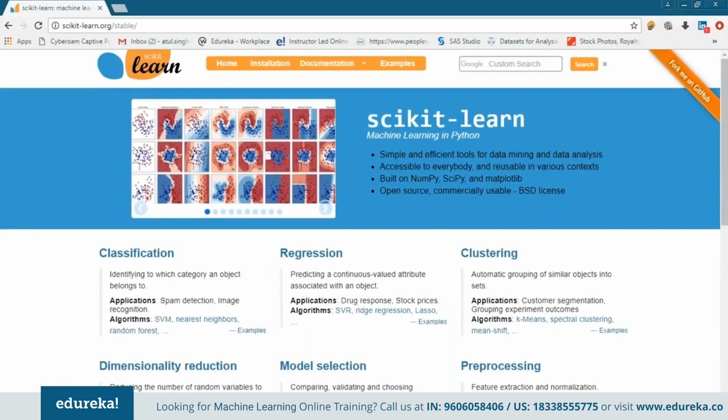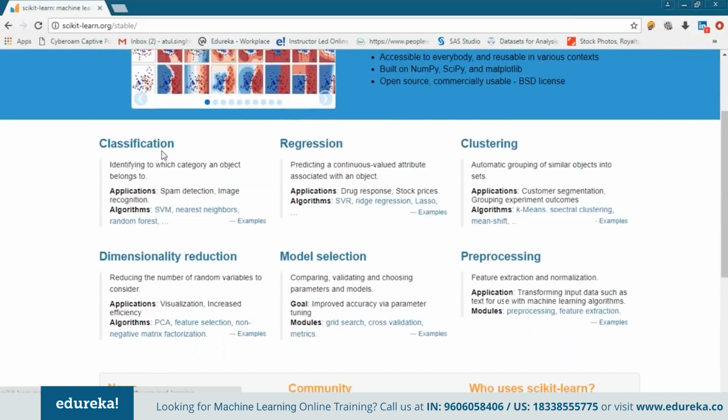So as you can see here, this is the official page of scikit-learn. So over here, this is the introduction that we've already discussed, that it is built on NumPy, SciPy, Matplotlib and is licensed under BSD. Then we have various other things like classification, regression, clustering, dimensionality reduction, model selection and pre-processing, which is again a part of machine learning. So over here we have some applications and some algorithms to solve them. So here, let's say in classification we have applications such as spam detection or image recognition, in which the algorithms are SVM classifier, then nearest neighbors, random forest, and similarly for all of them.